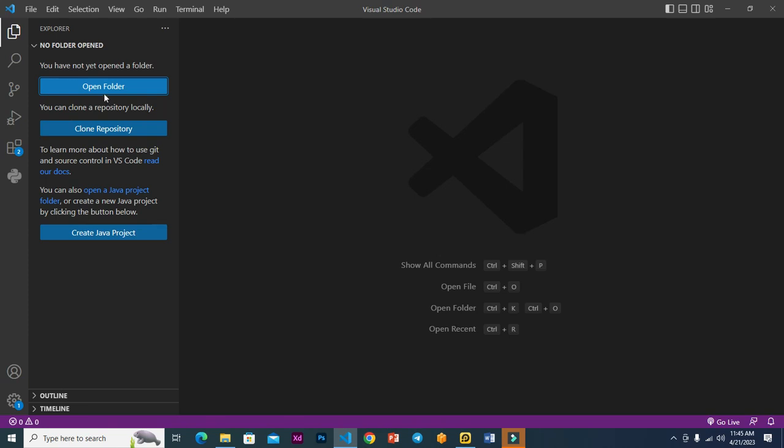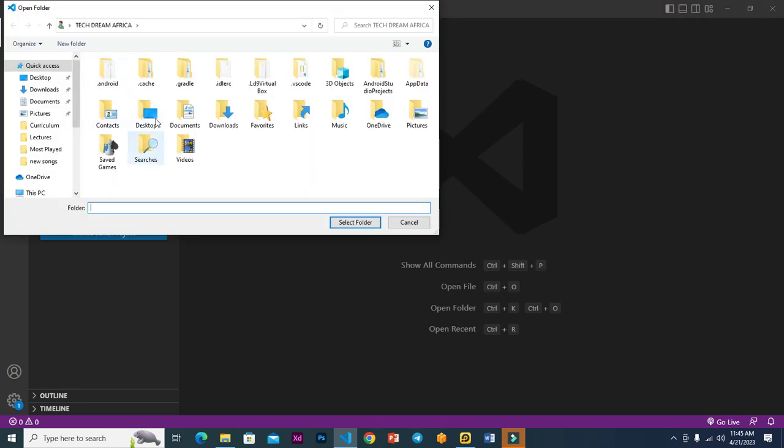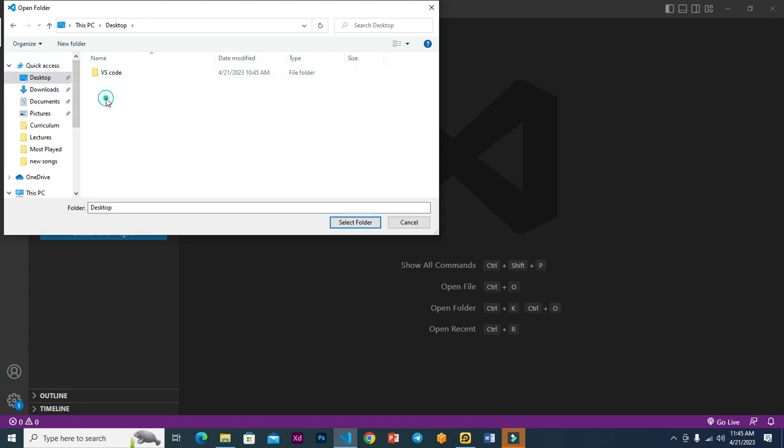To do that, we will click on the Open Folder button right here on the Explorer panel. So we will click on that, and wherever that project was created, you go there and open it. If you have not created it yet, don't worry, you can also create it whilst you are on this page. I want to create mine on the desktop, so I'll click on the desktop here and create the folder from this side.